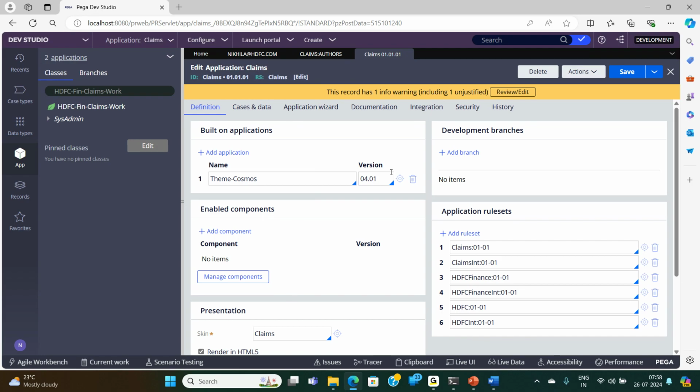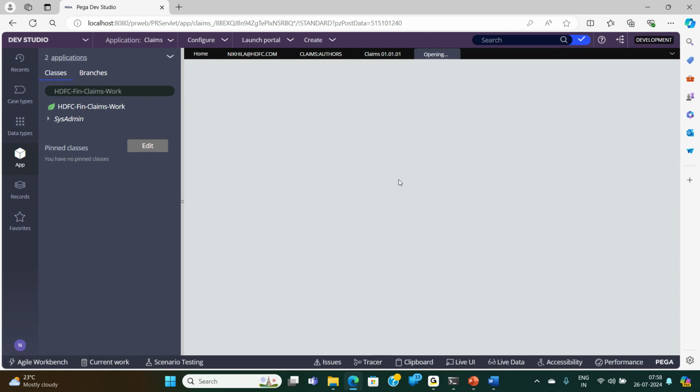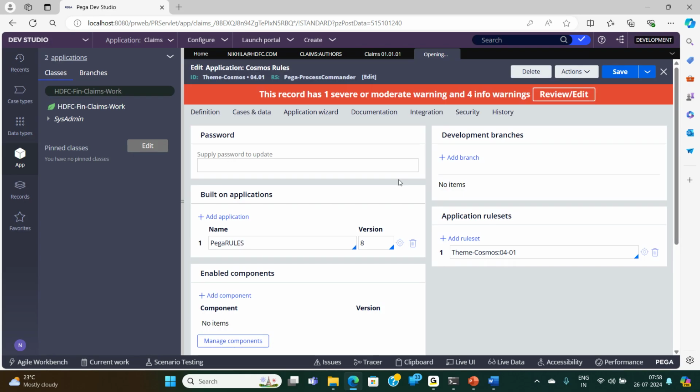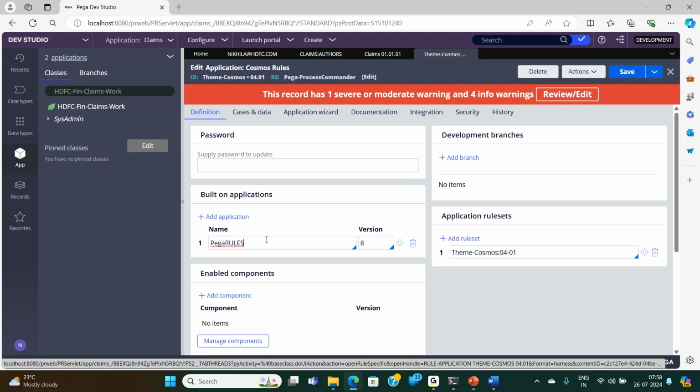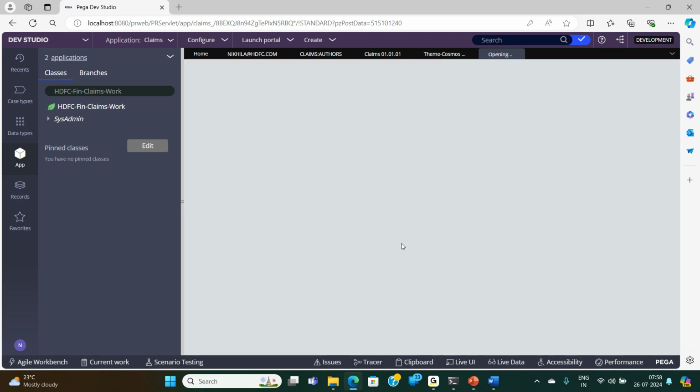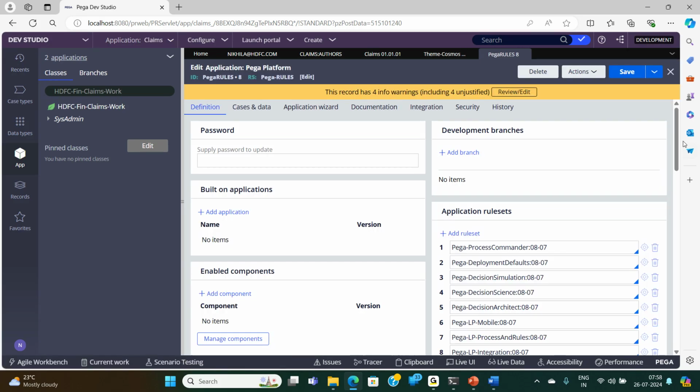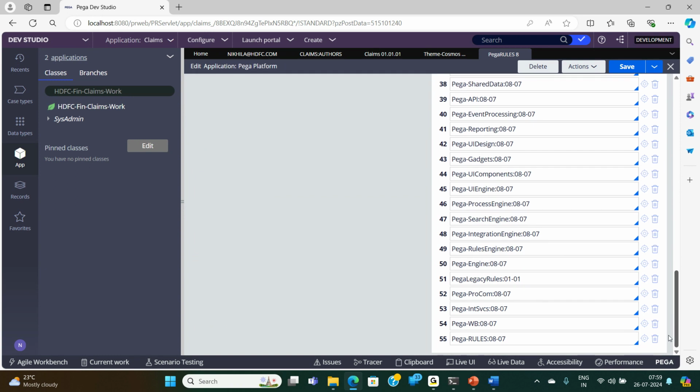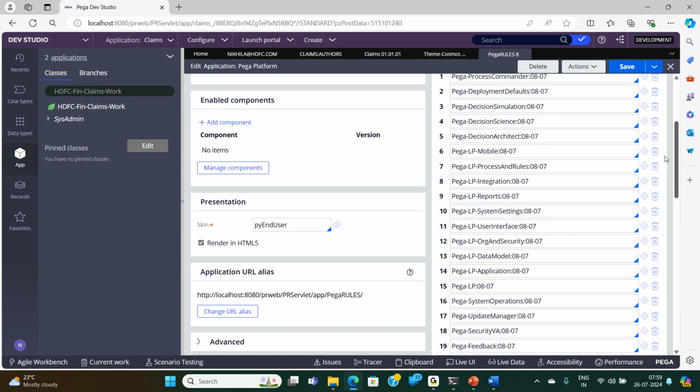Now open this. This is built on Pega. Do you see this? So at the end of the day, my project is built on Pega only. And this is the rule set of theme Cosmos. So my application is built on theme Cosmos. Theme Cosmos is built on Pega. And Pega is the actual software or the product which you have purchased. All the rule sets are here. They have a huge number of rule sets. See, 55 rule sets they have.